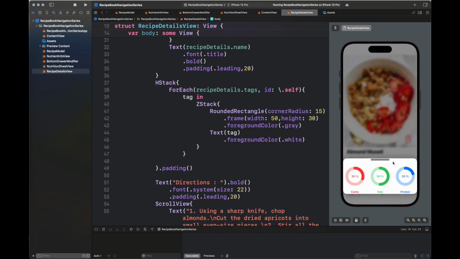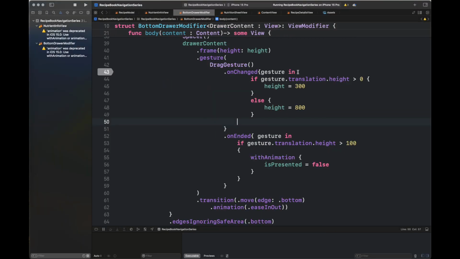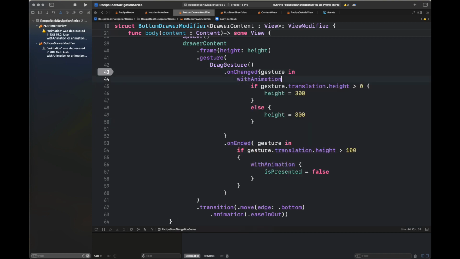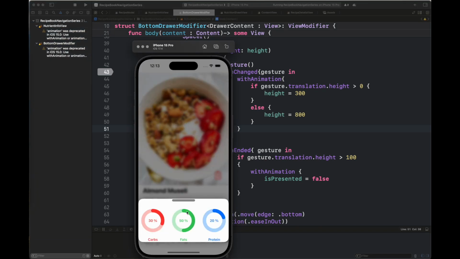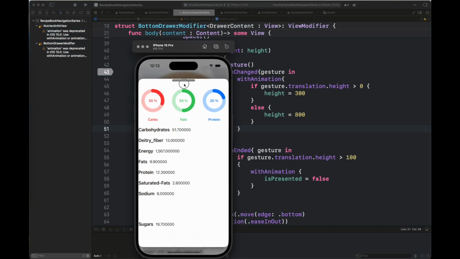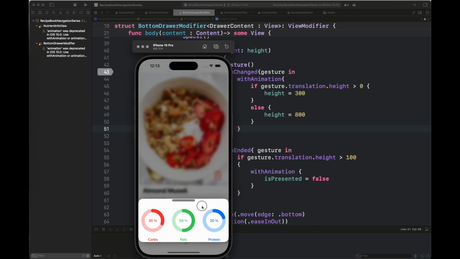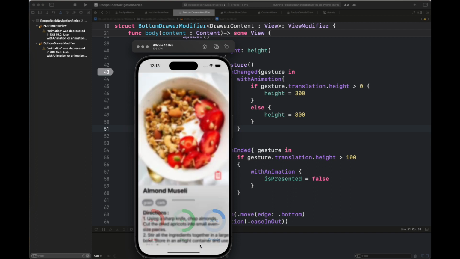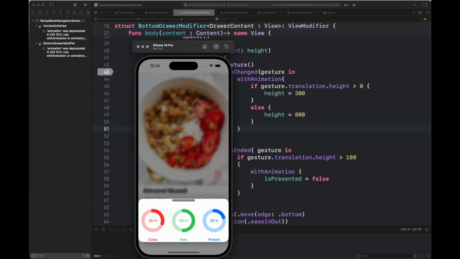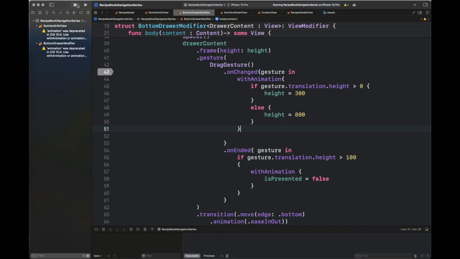The circles are fine, but there is a little bit of a glitch you can feel on the screen. This is because we did not add the width animation when we are expanding the view. So let's add it here. And now it is smoothly coming up and down. So this is what we wanted: a compressed view and an expanded view acting as a bottom drawer. Here we are able to remove it as well.